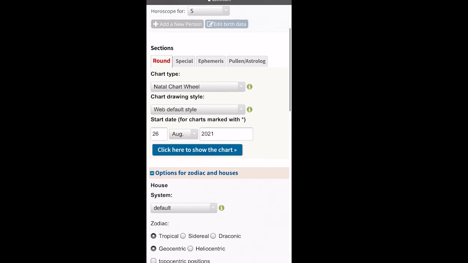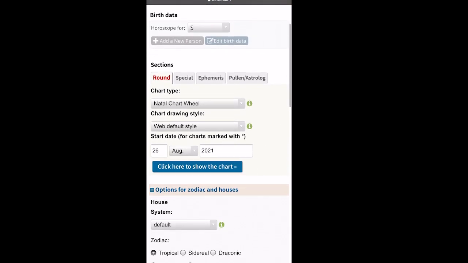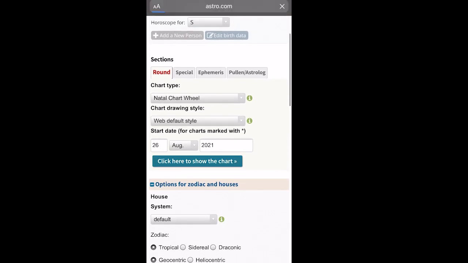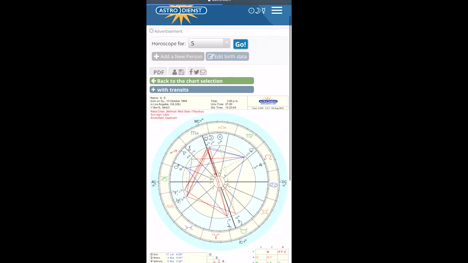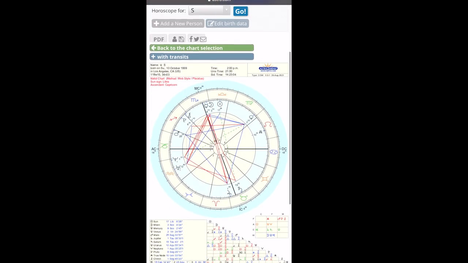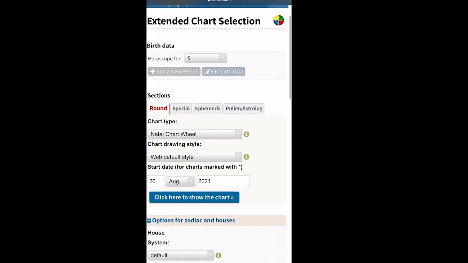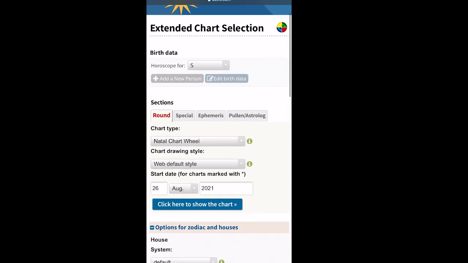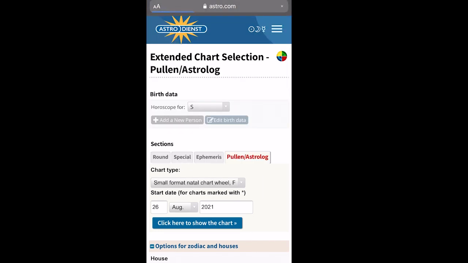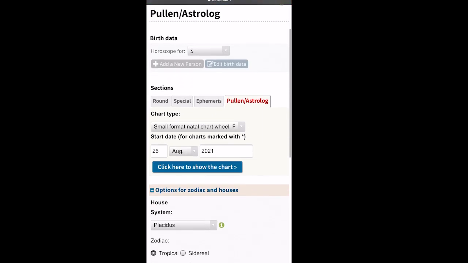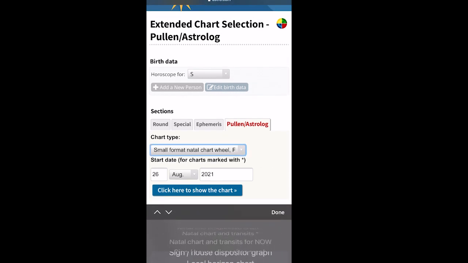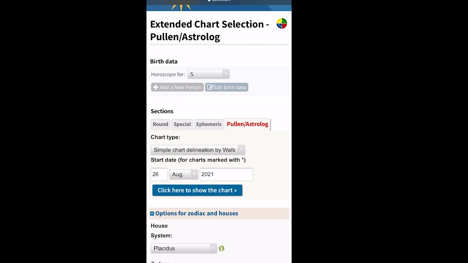So extended chart selection is always the place you want to be on the site because it'll take you to your chart and everything you need to know. So this is the person's chart. This is what you can see on your end when you calculate your own chart. And so click on that fourth tab in the center section where it says Pullen astrology, that fourth tab. And then under where it says chart type, click that drop down menu. And the very last option on there where it says simple chart delineation by Walter Pullen, click on that.